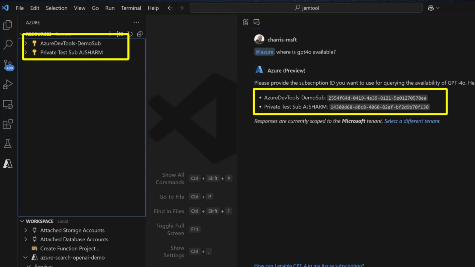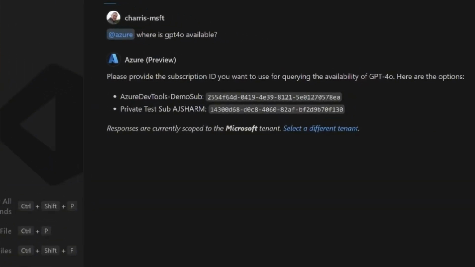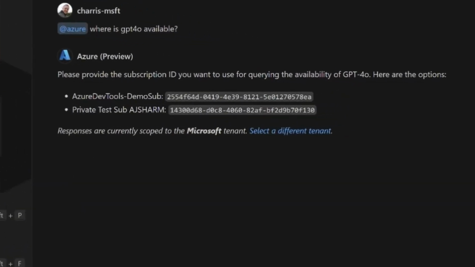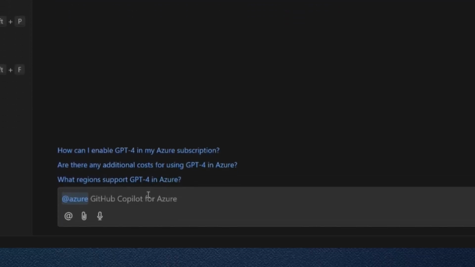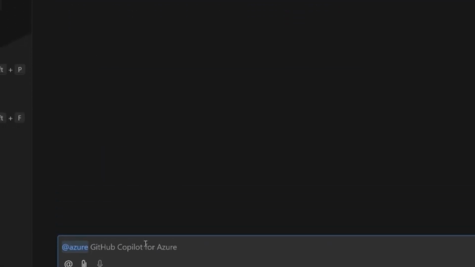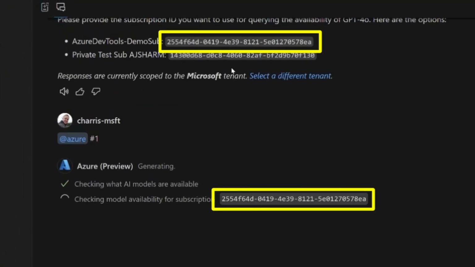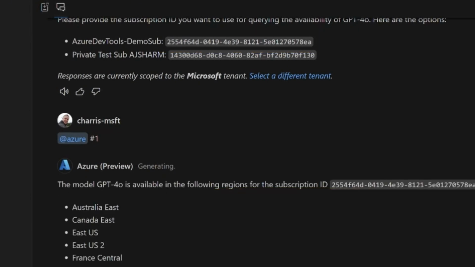I mean, I could ask questions about the other subscriptions I have access to, but I'm going to need to be specific. Here I can see that the question is, which subscription do you want to query? And I'm going to answer number one. And it understands the context that I'm looking for, the Azure DevTools demo sub. And I don't have to type the whole name out. And you could see that because the sub ID is 2554 and ends in EA. So it picked the right one.